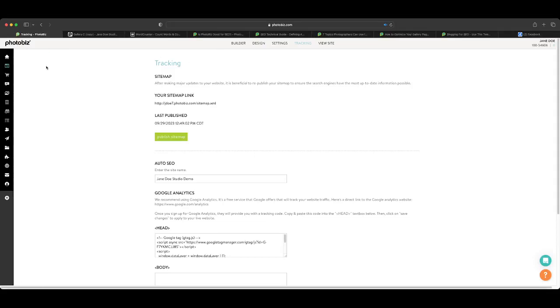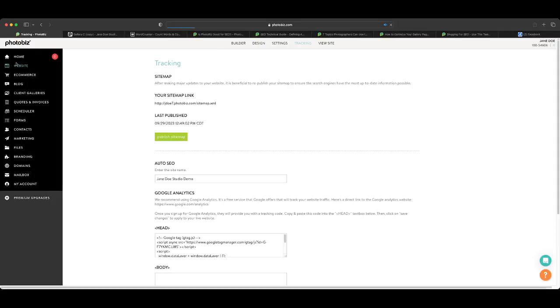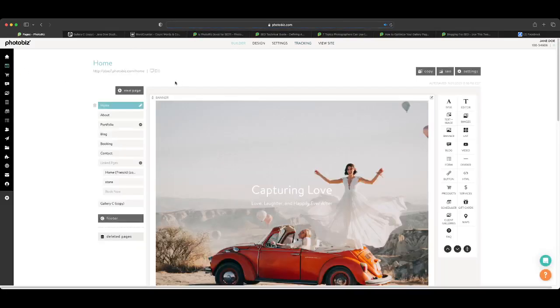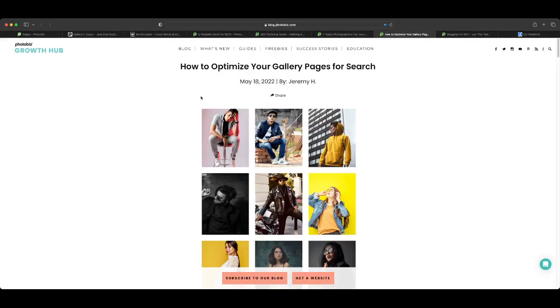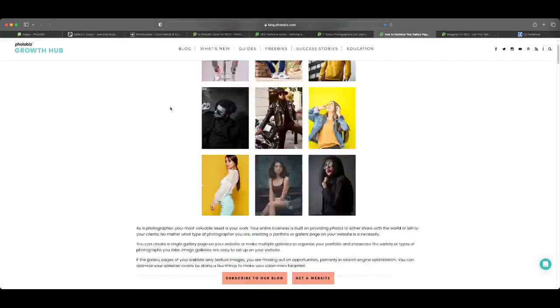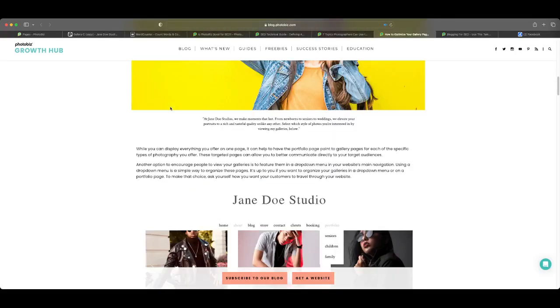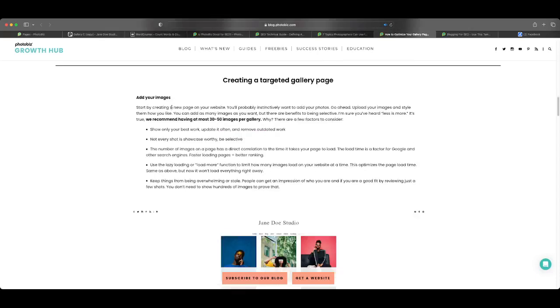So now that you got your website, got it all optimized, there's some other things you can do with this optimization. You can go over and look at some other options. Let's take a look at how you can optimize a gallery. So you have your gallery set up, got all your images on it, but it doesn't say anything. What are you going to do? Well, let's talk about how you can make a page more targeted for search. So obviously you're going to add your images, and we recommend between 30 to 50 images per gallery. Don't want more than that. Why? Here's a few things we want to consider again.